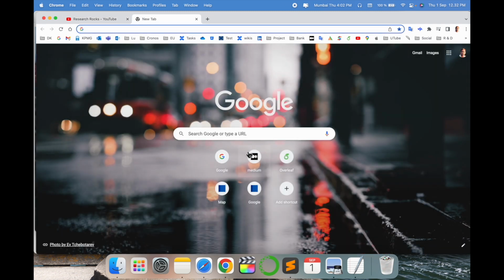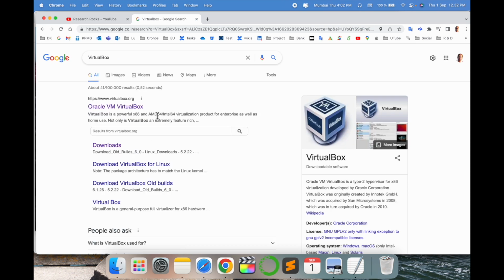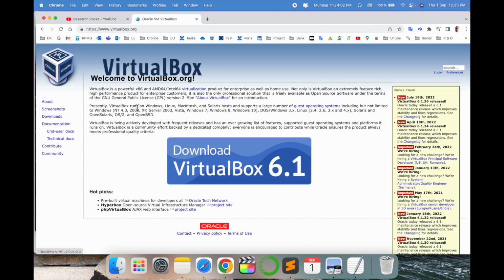Simply open a new tab in Google and type VirtualBox, then press enter. The first link is displayed here. I already put this link in the video description, so you can simply click the link and open this website. Here, several pieces of information are available for VirtualBox.